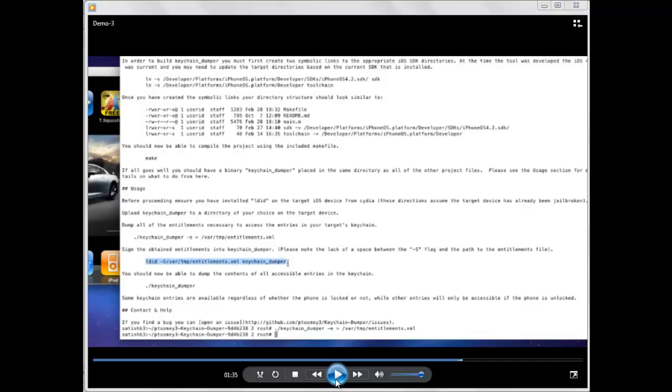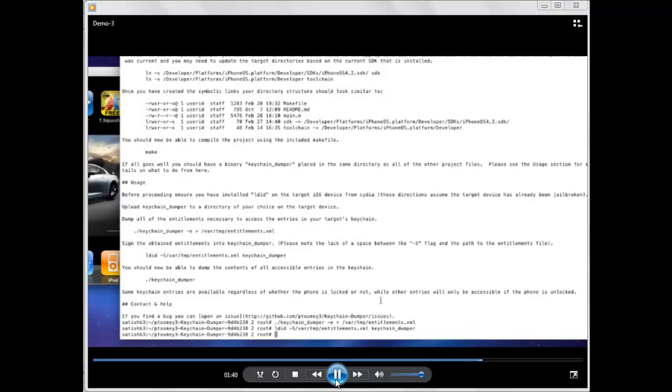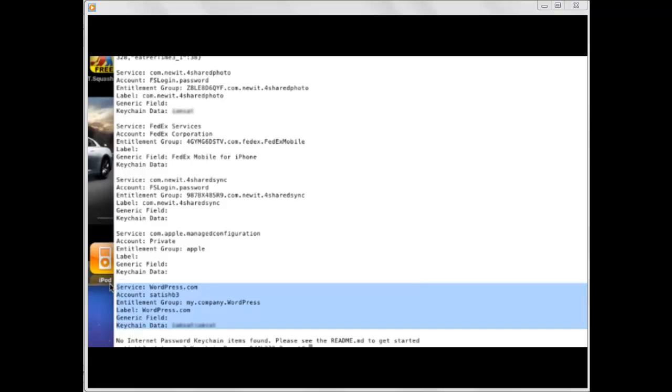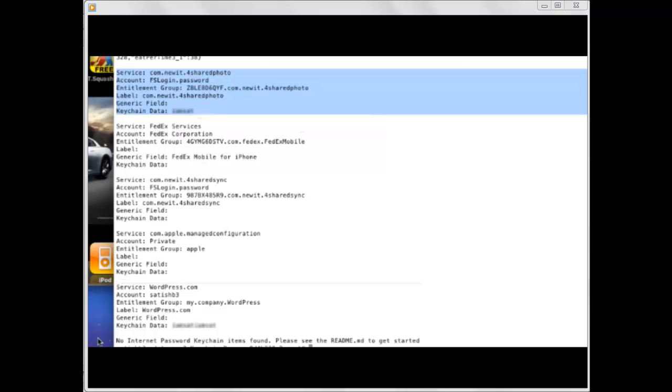The first command is going to list out all the application identifiers on your device. Using the ldid command, we are making Keychain dumper a member of all those groups. Now, when we type the keychain dumper command, it dumps all the Keychain items and displays them on the screen. You can observe WordPress stored a clear text password in Keychain, and Shared Photo also stored a clear text password in Keychain. Information stored in Keychain is not secure anymore.